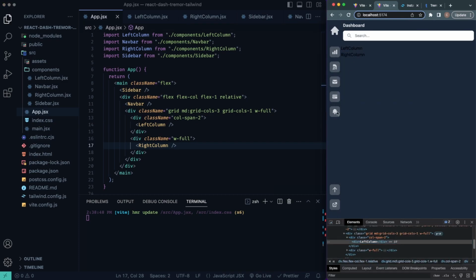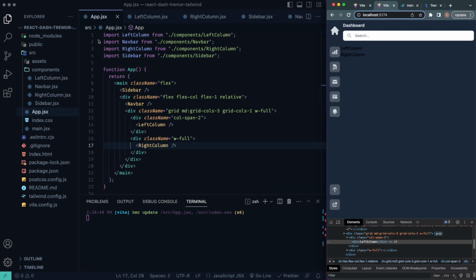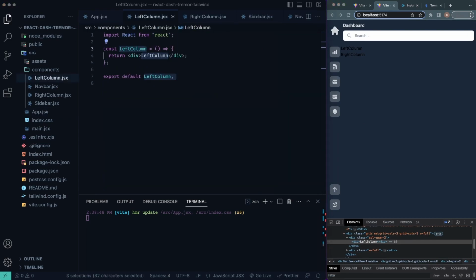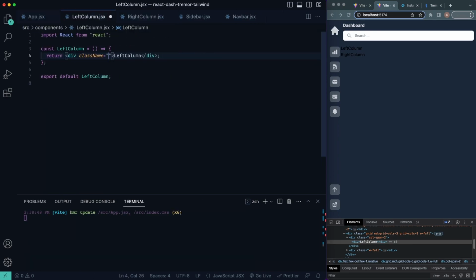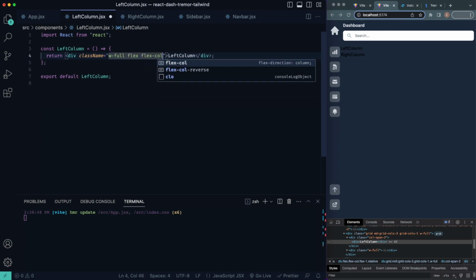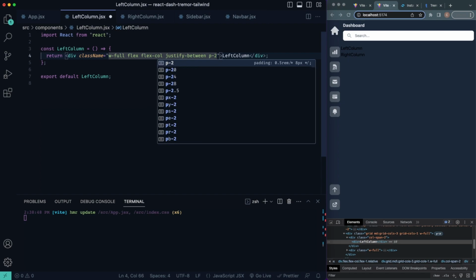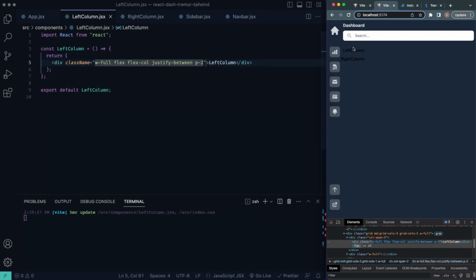So you can see not much difference there. And again, just to confirm, whenever we hit that breakpoint, they're splitting. So, okay, that's looking good so far. Now let's do our left column first. What we're gonna have in here is a div, and I'm gonna give this a class name. I'm gonna say width full. I want it to display flex. Then I'm going to say flex column. I want to say justify between, and then P-2 for just a little bit of padding in there. So you can see our left column now has just a little bit of padding.